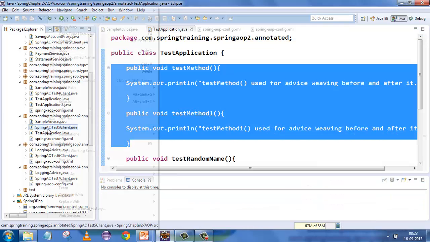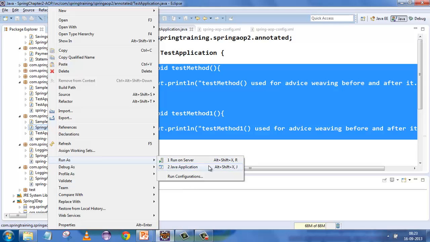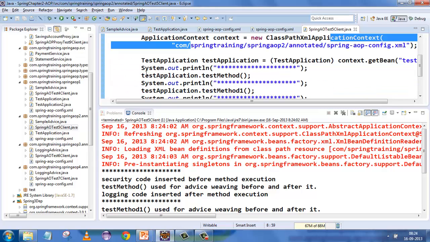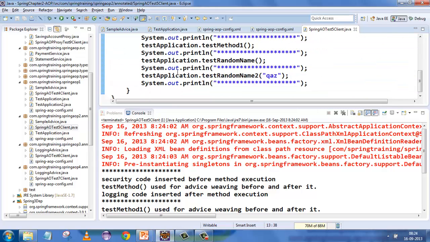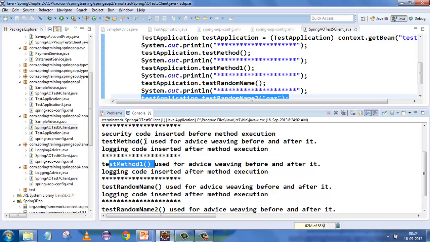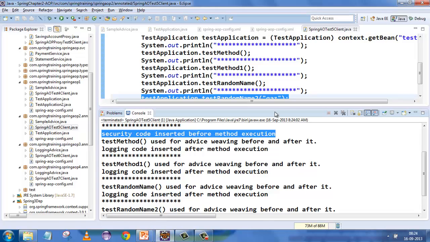Let's quickly run this. The only difference is that previously we saw the example using XML, now we are seeing the example using annotations. We have called the XML, we have called the test method, we have called method 1, a random name, because logging was supposed to match everywhere. So test method logging was executed, method 1 logging executed. Just see the security was executed only before the first method. Let's see how and why.